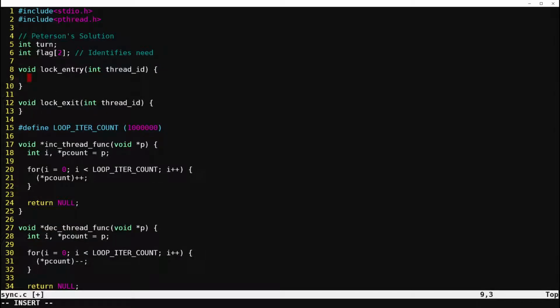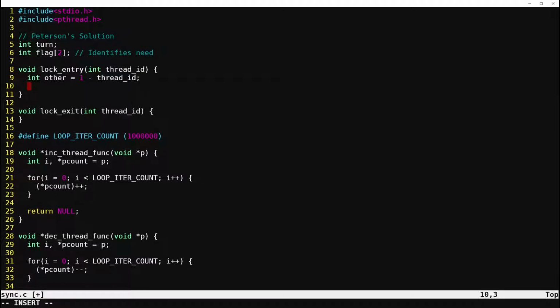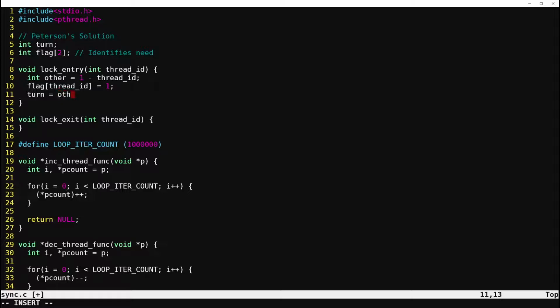The entry actually needs to identify both the thread that is running as well as the other thread that might be running or attempting the lock. The other is simply the inverse of our thread ID. So if our thread ID is 1, this turns other into 0, or if the thread ID is 0, it turns other into 1. Now I can say I want my particular thread to identify its need for the lock, but I'm going to give the turn to the other thread.